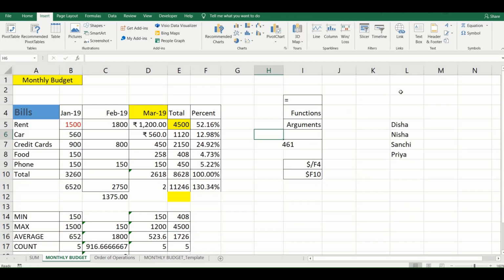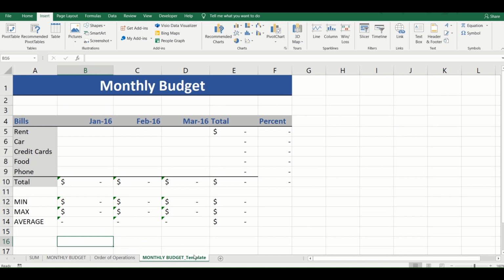So our insert tab is also done almost, except for pivot tables and slicer, which we will be doing next week. Before we move to page layout, I want to bring to your notice this sheet, monthly budget template. If you are someone who creates budgets every month or every year, and you want to have a certain template with certain formulas already inserted, see for example, this cell has a formula already inserted. So as you make entries, your answers come automatically.